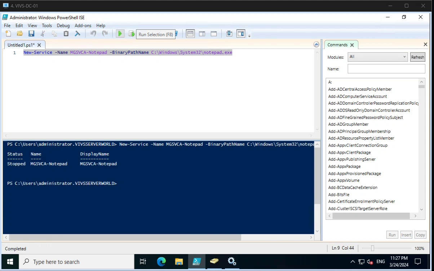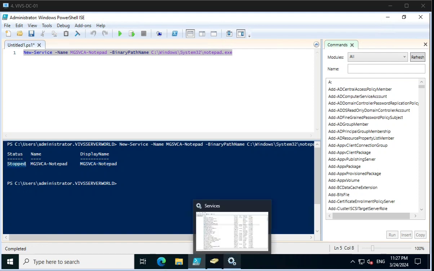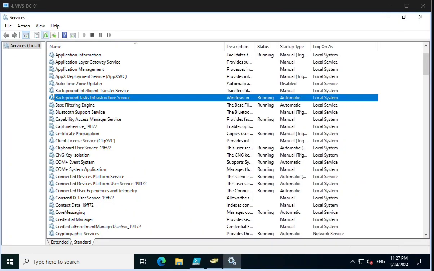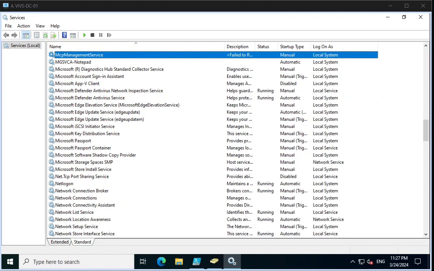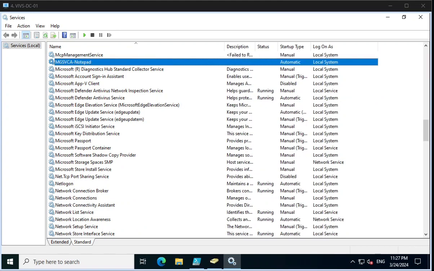So run this command. Here you can see my service display name is mgsvca-notepad, and my service status is showing stopped. So let's verify whether this service is registered or not. Here you can see my dummy service is registered in services.